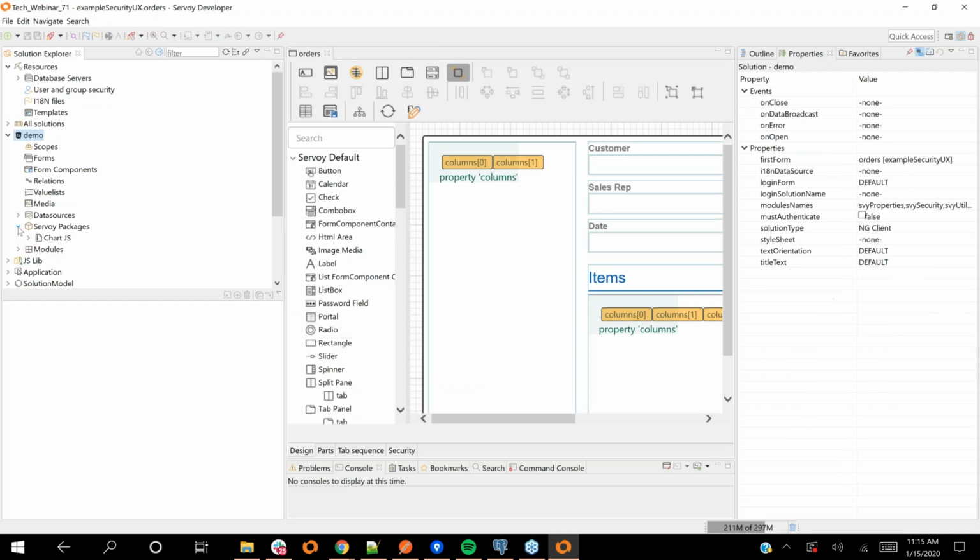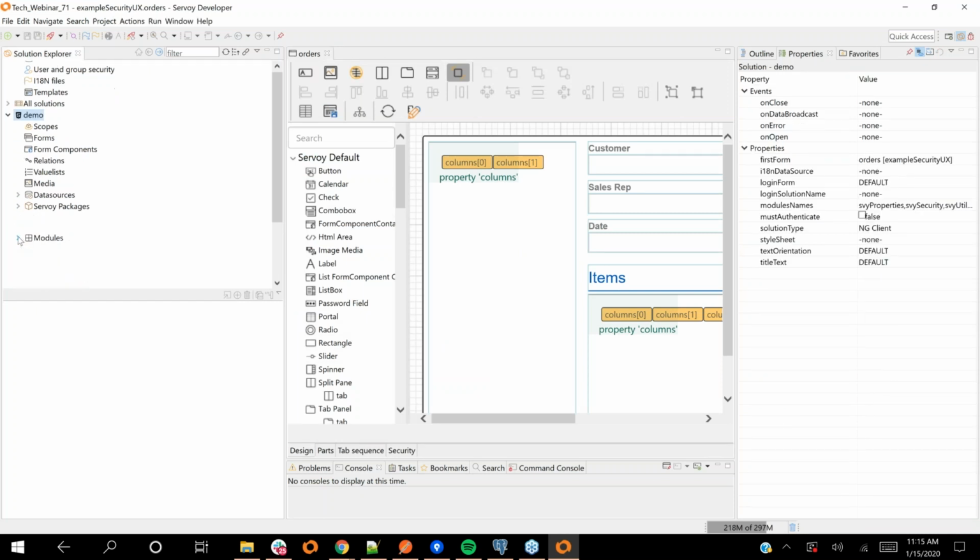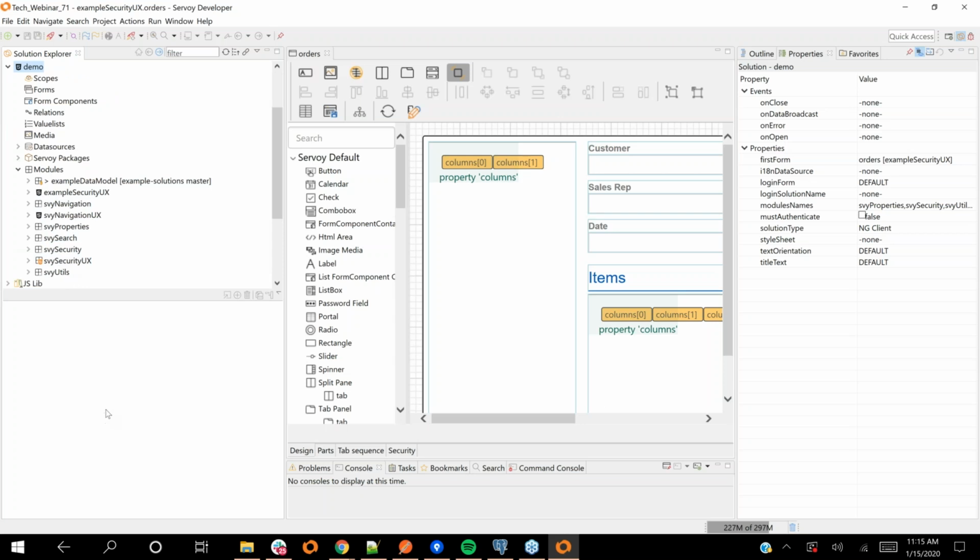So now I have all of my modules here. You can see the SVY Security UX has now been added. So I wanted to show this from scratch though, so that you really get a feel for that it doesn't take long to add this rather than show it to you working and to have you think, oh wow, I wonder how he did it.